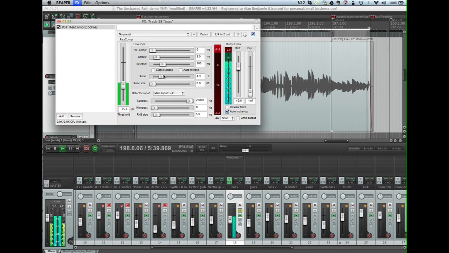Some of the other things I might choose to do is open up the attack a little bit, make it a little longer to get more of the transient at the beginning of each note, a little clearer and punchier. I can also soften the knee size a little bit. By default it is 0, which is a hard knee, but if you move the knee size slider up and increase that number, it will soften the knee a bit. Make it a little more musical and a little more gradual as the compression kicks in. And that's not a bad starting point.